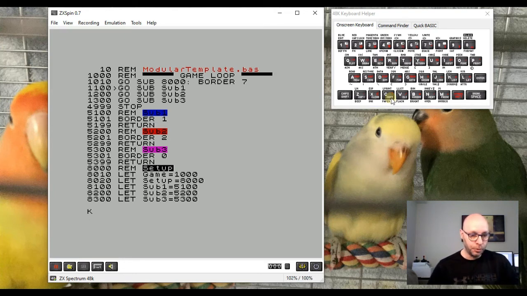And I'll just do this for the rest of the lines that call these subroutines in this main game loop as well. So I'll put border 7 here, and then this one I'll say border 7 as well.